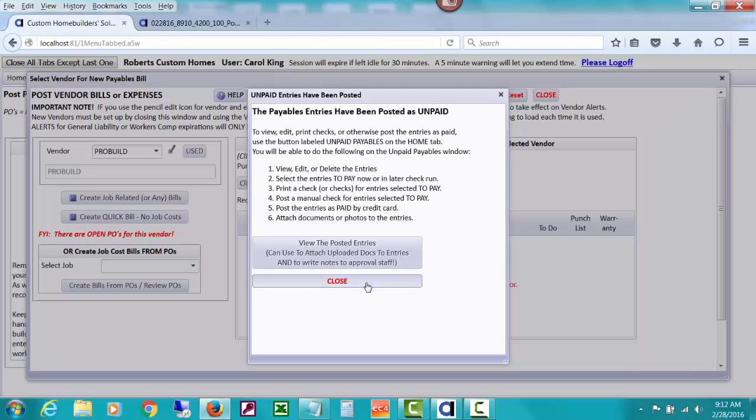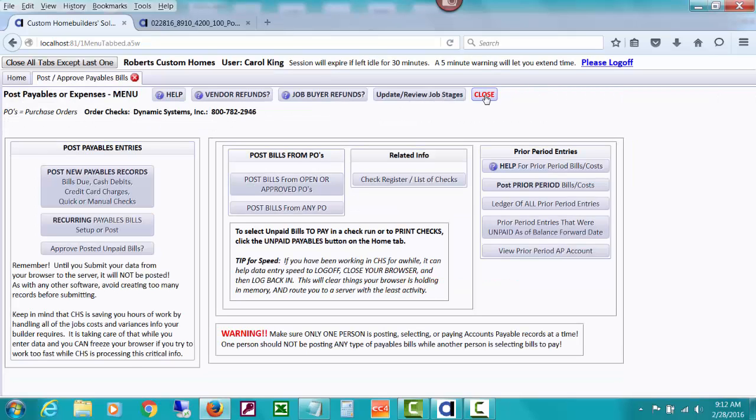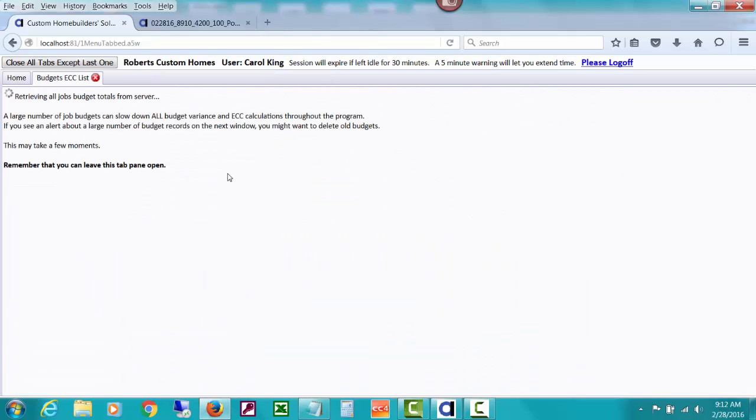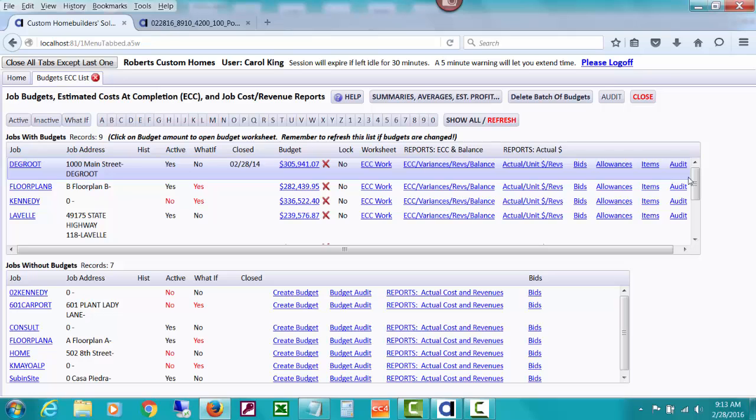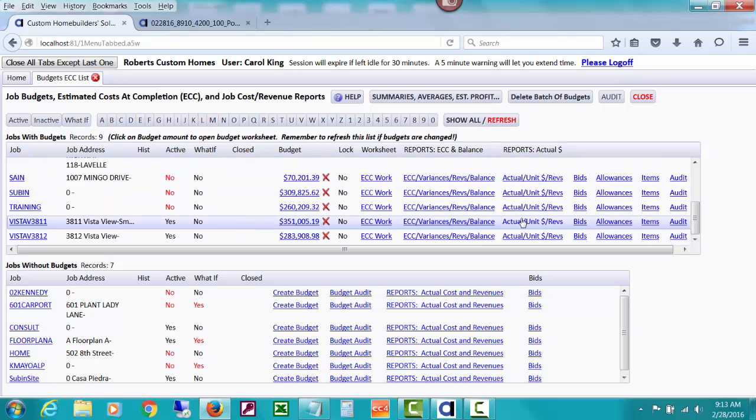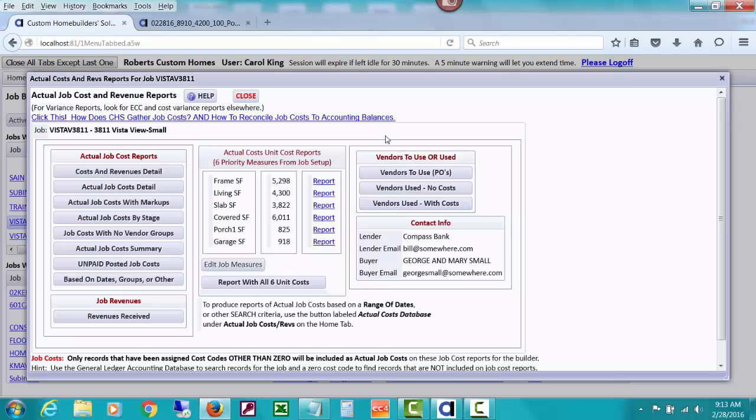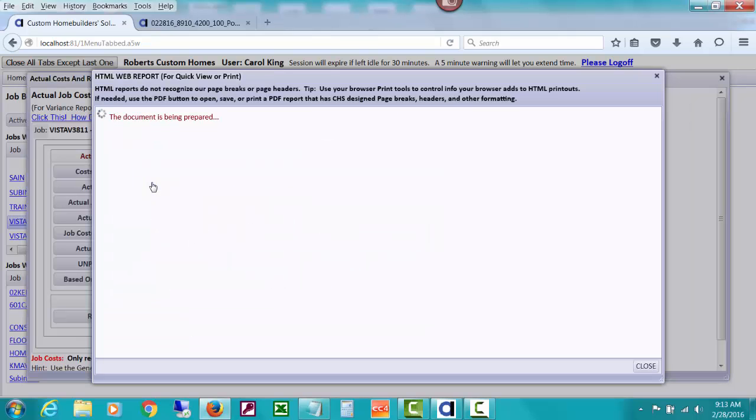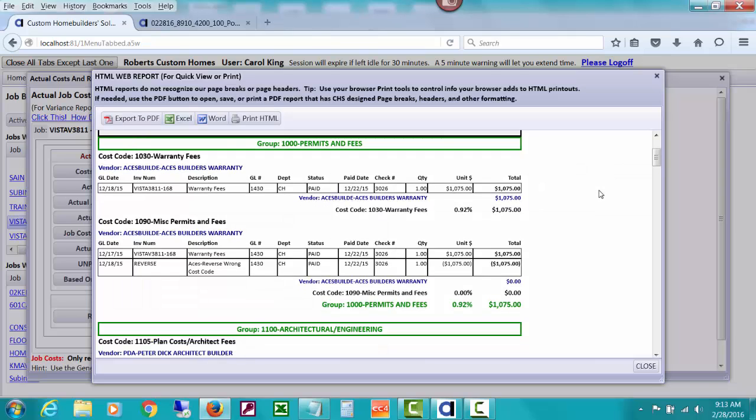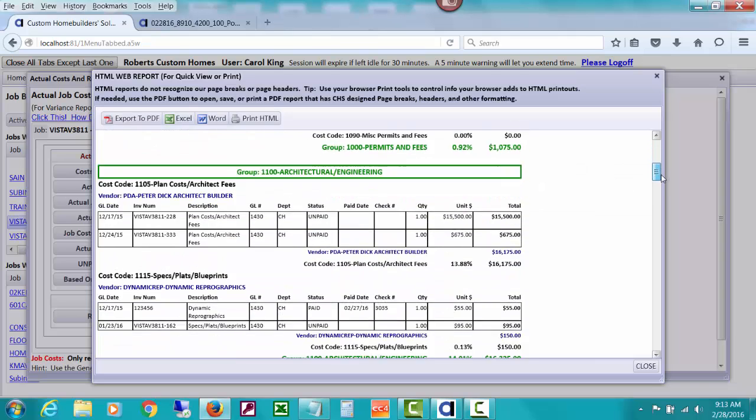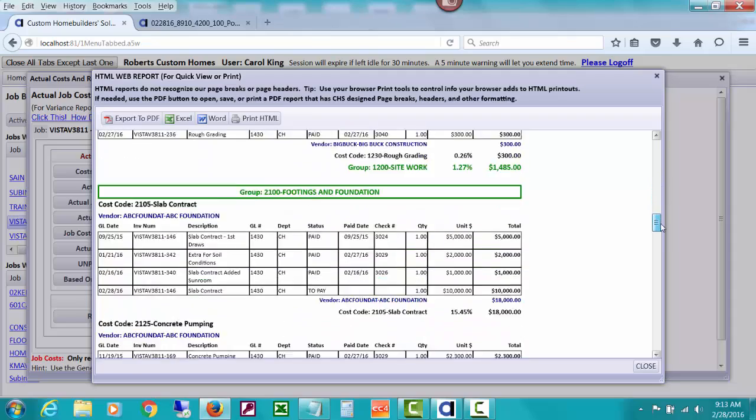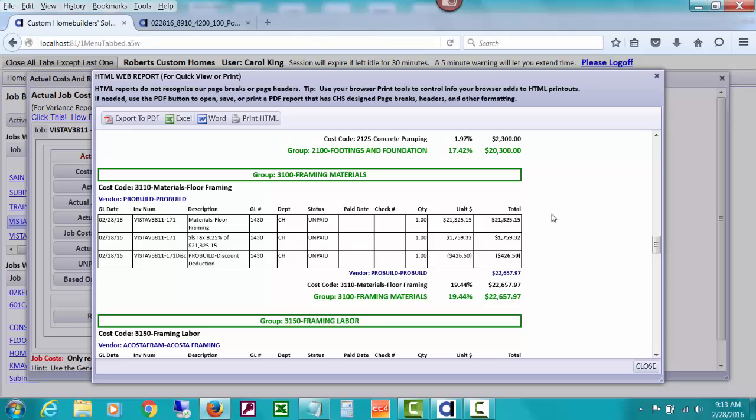So if I close this and close this and close this and go to budgets estimates and look at an actual job cost report, I think that was this job. So let's just look at actual reports, actual job costs, and let's just do an actual job cost detail. These will have all the bills we've been posting, and I think that was cost code 3110. So let's get down to that, and you can see that all three of those lines are showing up here, and that your job costs are actually lowered also by that pro bill discount deduction.